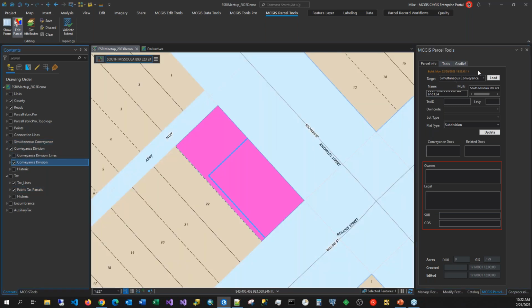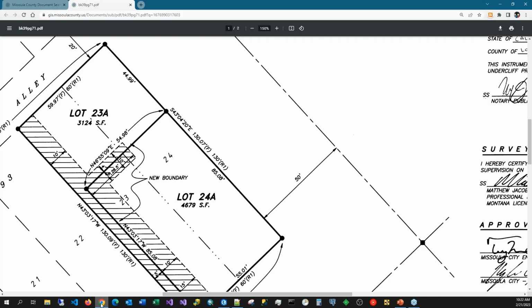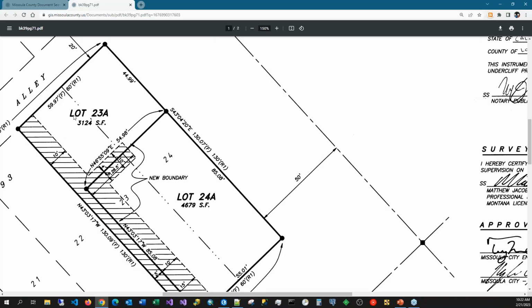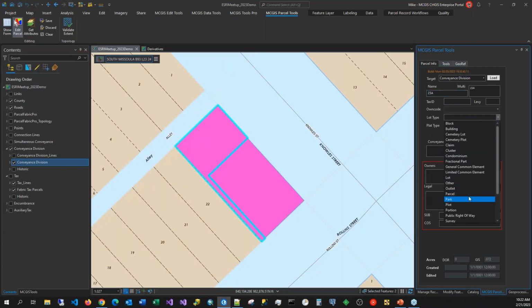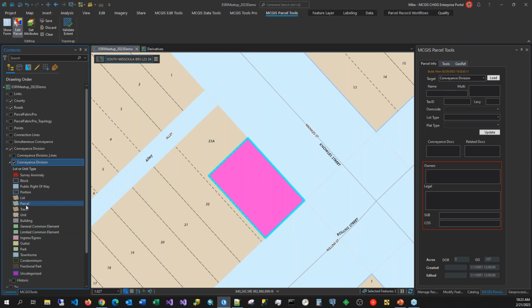And then I'm going to do the same with the conveyance divisions. I'll select this one, and I have to reference my plat again. So in this case, that looks like it's 23A. And then in these tools, I can just type 23A. I give it a lot type, and we try to follow exactly what the plat has. So in this case, it's a lot. There could be a parcel or a tract. There's a couple different notations. So in this case, it's a lot. Hit update, 23A. As you can see, it's lot type lot. Those are all the same. And then I'm going to do the same here for 24A.